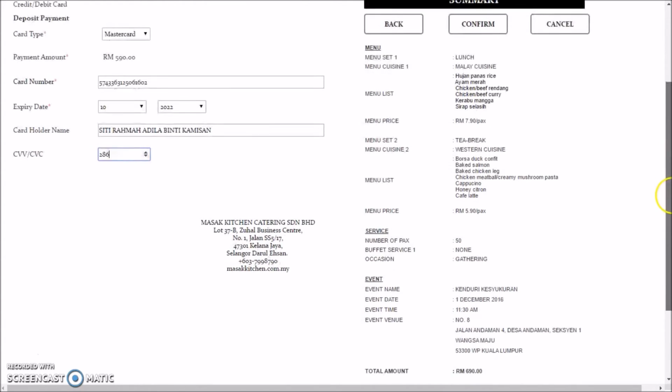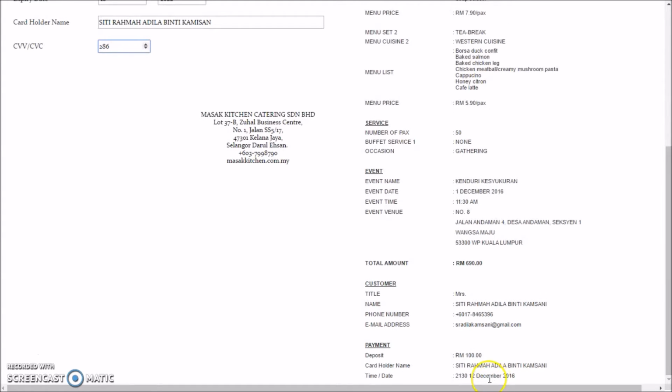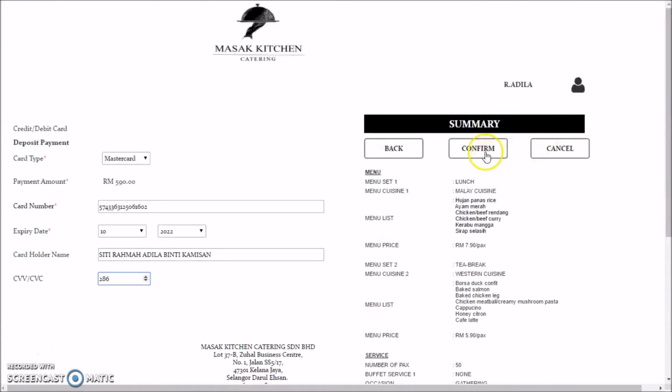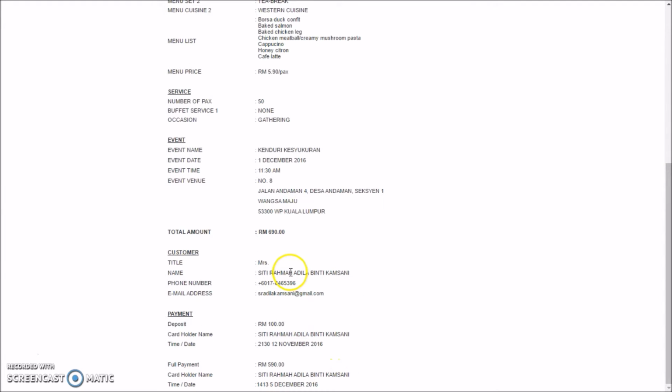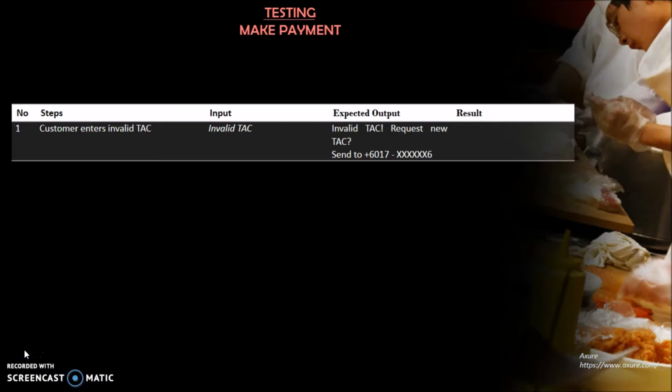Before that, the customer can check whether the deposit has been paid. So yes, it has been paid. Confirm. Enter the TAC as usual. Confirm again. So the transaction is successful, and the full payment is already paid. And so the testing for the make payment steps, customer enters invalid TAC, expecting output of invalid TAC, request new TAC, is passed.